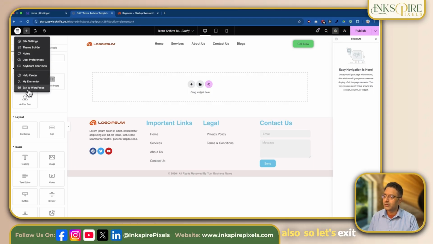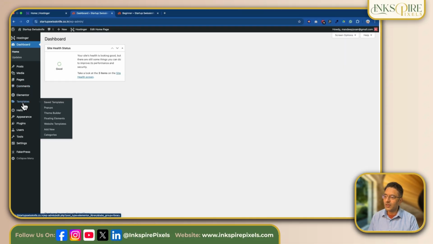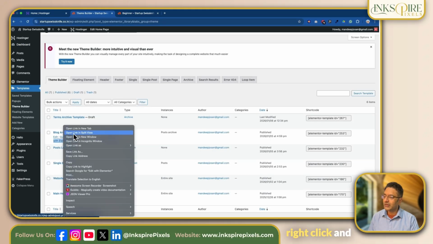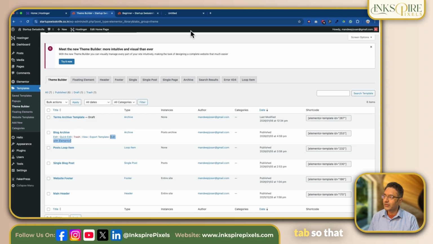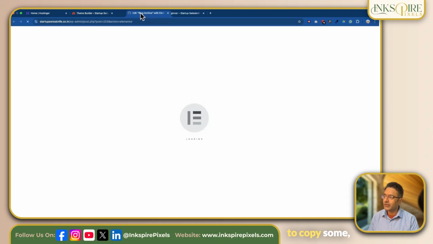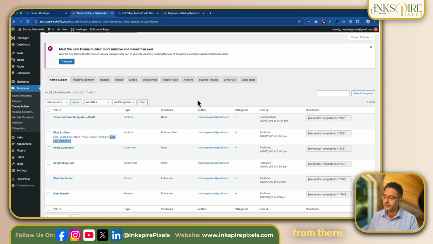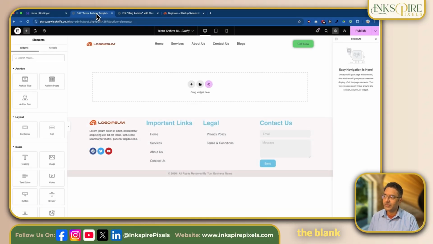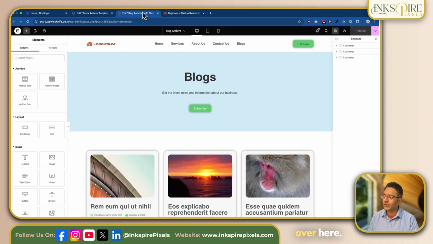So let's exit to WordPress once. Let's go back to theme builder. Here we can see the blog archive. So let's right click and open a new tab so that we are able to copy some sections from there. And this is the terms archive that we were making. So it's currently in draft. Let's click on edit with Elementor on this. So now I have opened the blank terms archive template over here, and we have the blog archive over here.